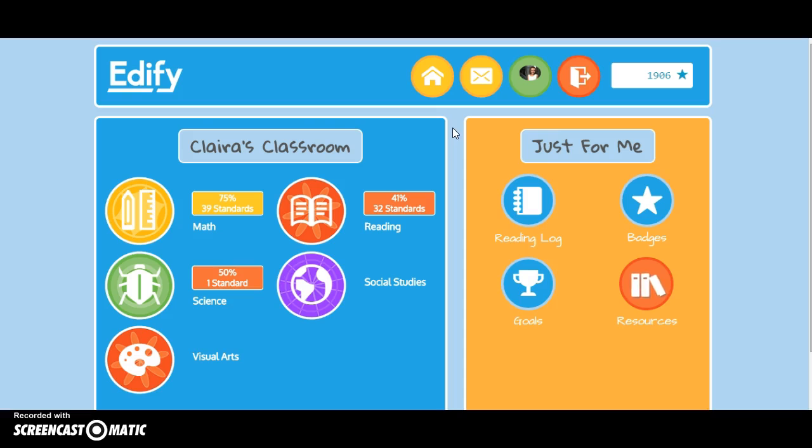This is the student interface. The bar across the top is the navigation bar that remains the same as the student moves throughout the system. There's a home button, a messages button for sending and receiving mail, the student profile that can be adjusted, as well as the logout button.